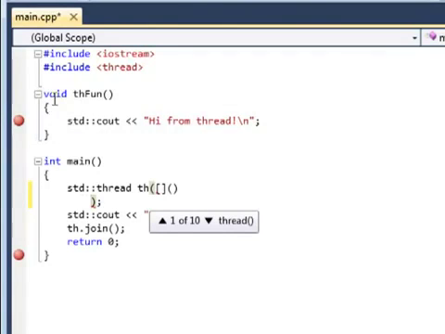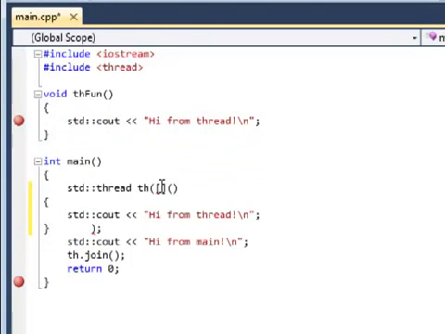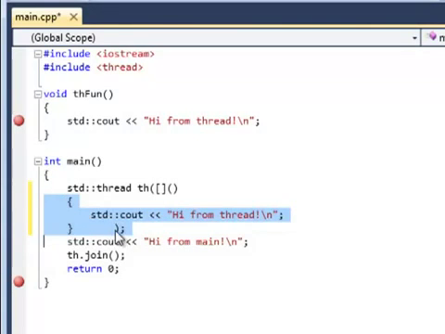Now, the body of the function, I will just take this here and copy it right here. And I will format it appropriately, because this is the usual formatting that people use with lambdas. So it's good to get used to it.